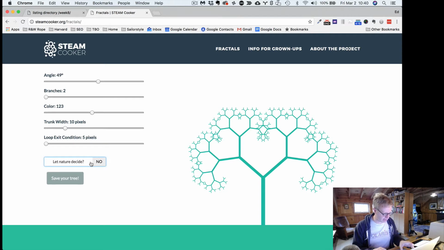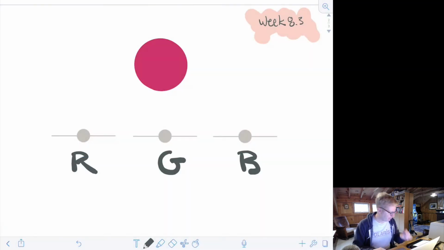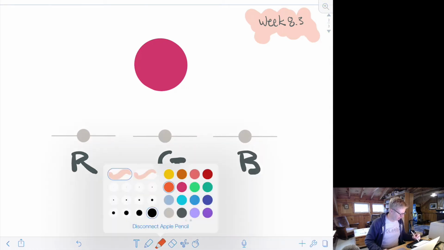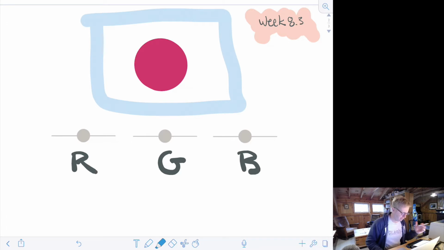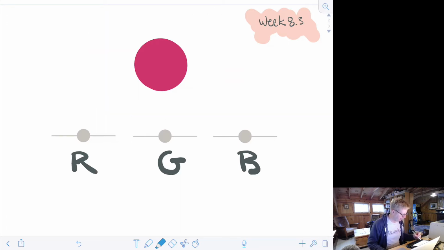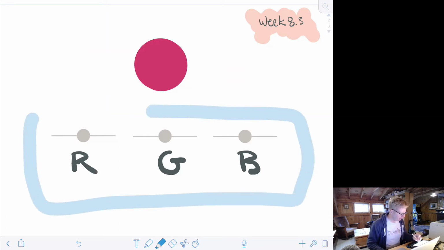So let's just quickly go over to the whiteboard. And what we're going to do is first I'll grab a highlighter pen. What color you guys like? Blue. Let's go with blue. All right. So this here is going to be a P5 canvas. Okay. And then I'm going to have 3 sliders that I'll create for red, green, and blue values.